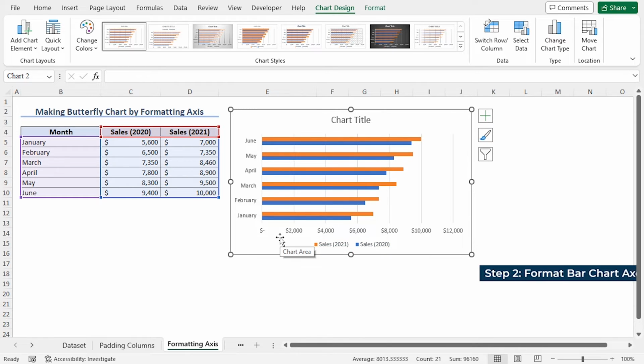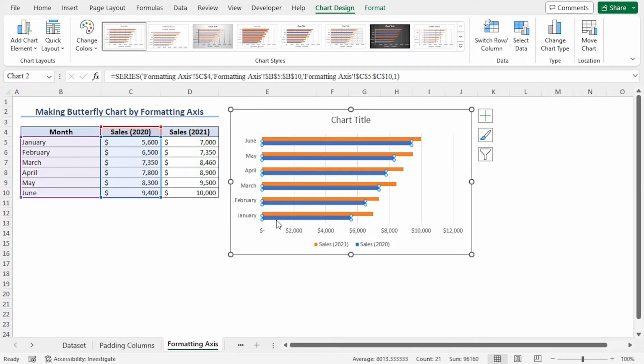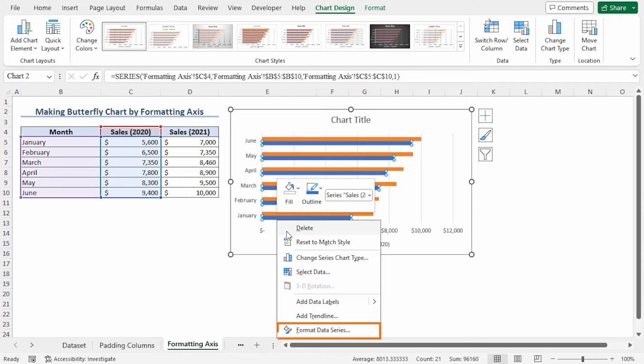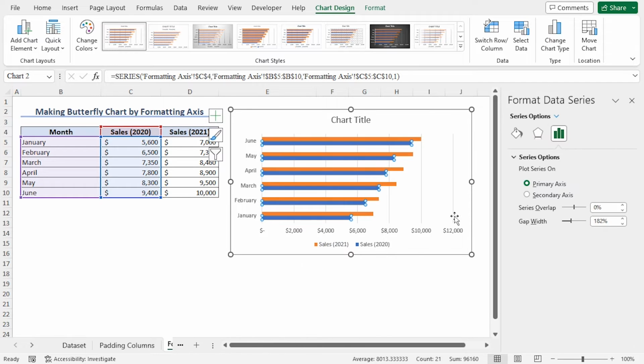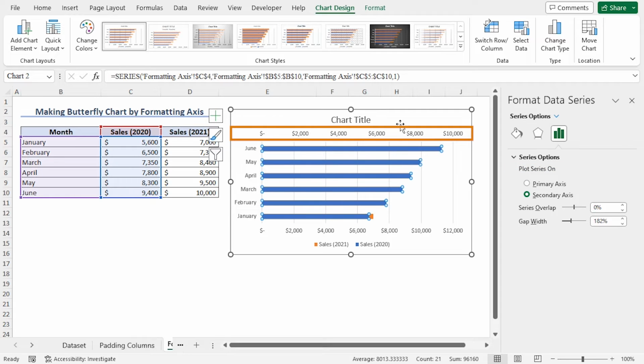Now, to convert this bar chart to a butterfly chart, I need to introduce a secondary axis. To do so, click on a blue bar, right-click on it, and go to Format Data Series. This opens the Format Data Series window. From the Series Options, in the Plot Series On, choose Secondary Axis. As a result, a secondary axis is added to this chart. The sales of 2020 and 2021 are overlapped.